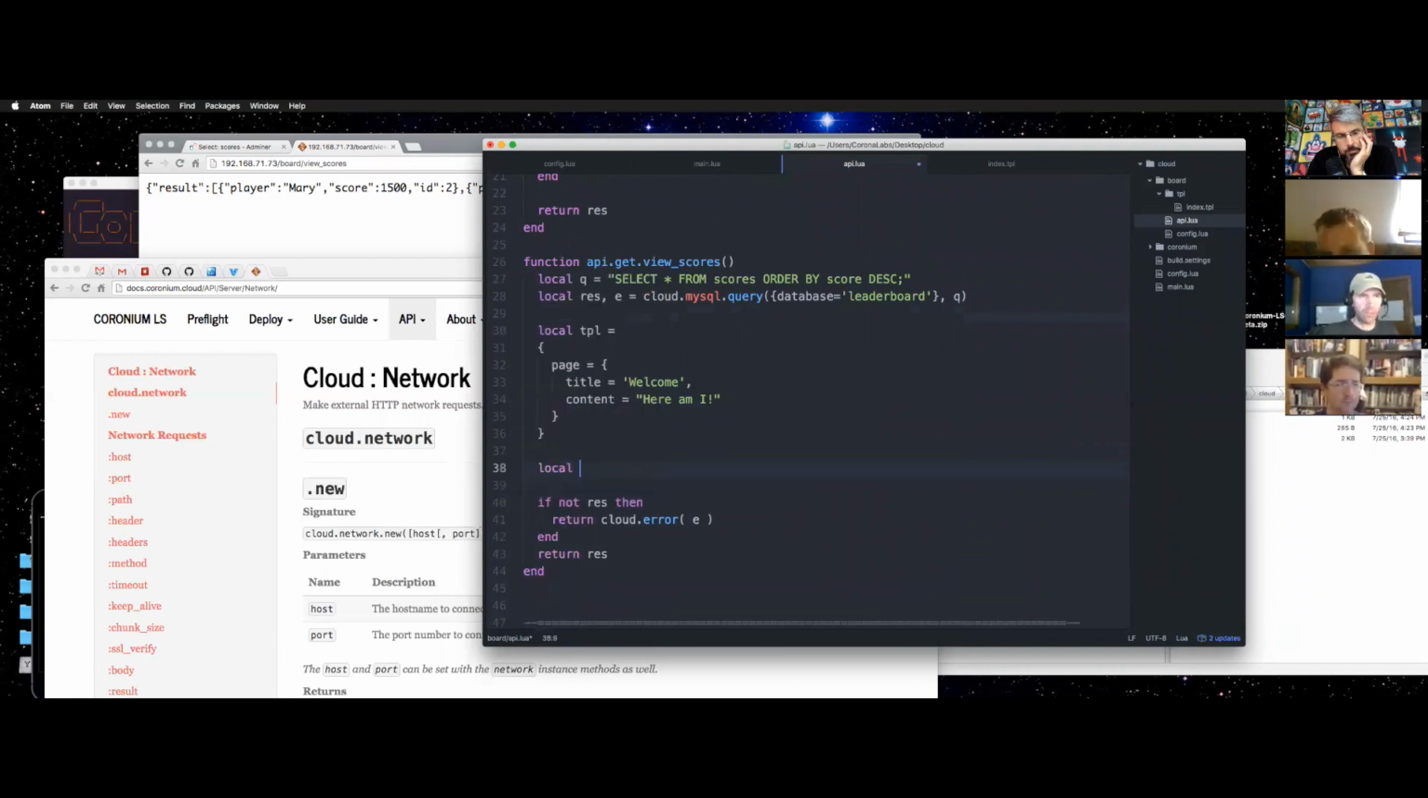So then we can grab everything, like I said, this res. I'm going to use my cloud template, and I'm going to render. And then I just need to enter the template name, and that's relative to the TPL folder. So all I need to do is type in index.tpl. And then I'm going to pass it this table object I just put together that contains the data.